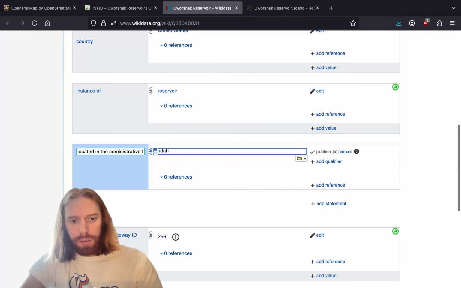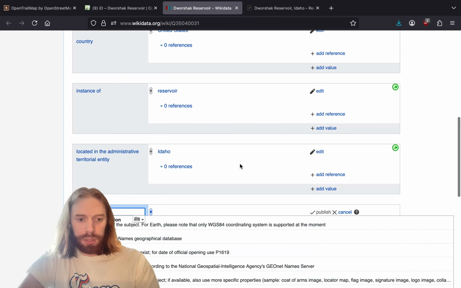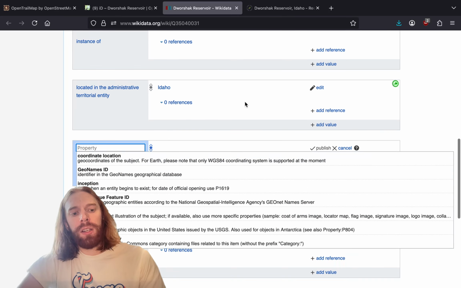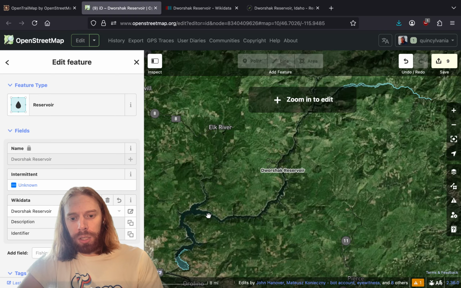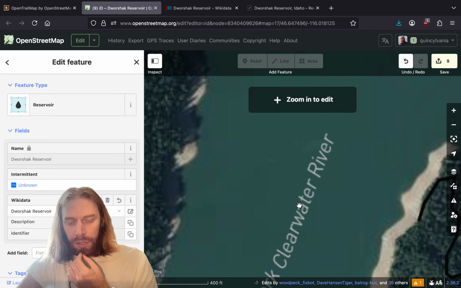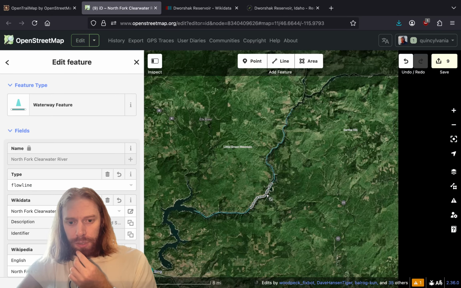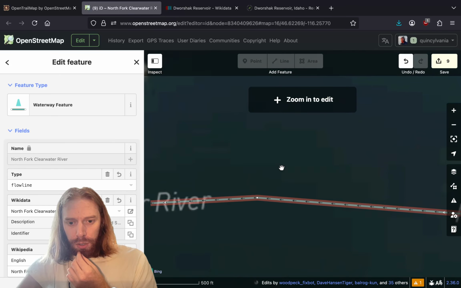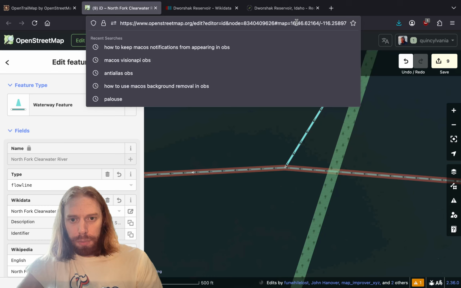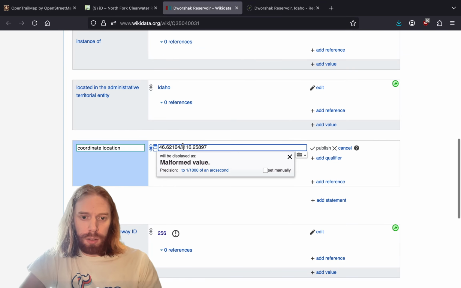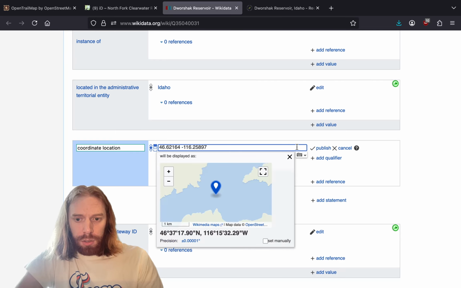Okay, administrative entity. I might be able to get to the county level, but I'm in a rush, so I'll just say Idaho for now. Coordinate location, just kind of eyeball it. It's not a strange shape, it's just long. I'll just pick a spot near the bottom, but not at the bottom. You can just pull coordinates right out of the URL. It's usually the easiest way I've found to get them. Cool, that looks good.